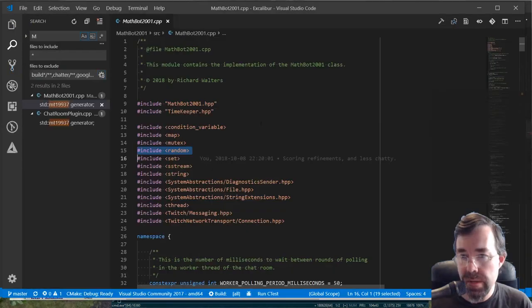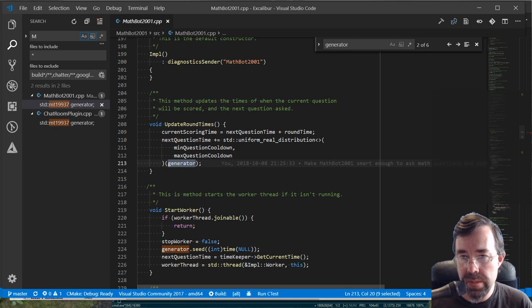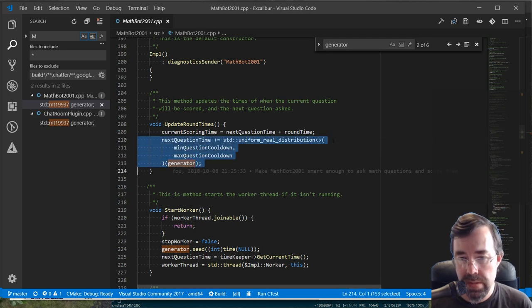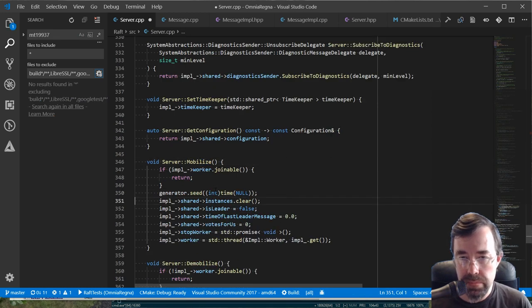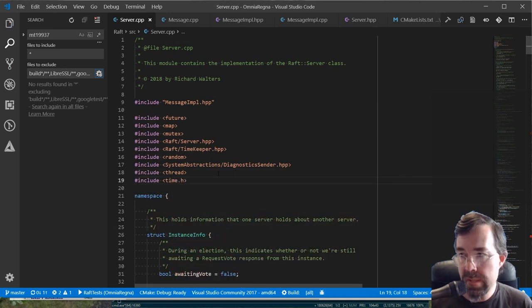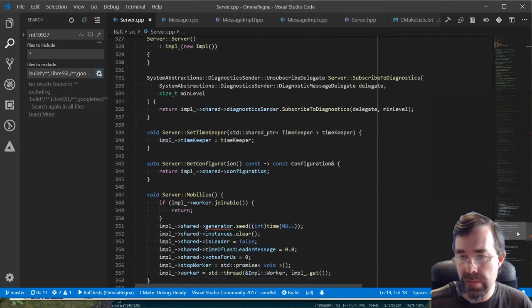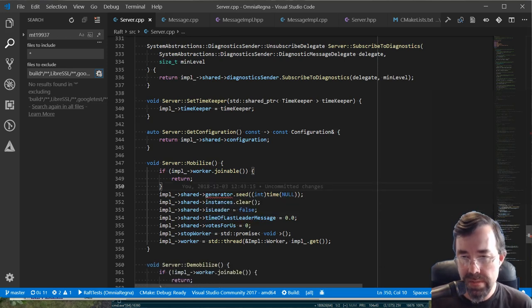So how did I use this in that other project? A generator, and right, uniform real distribution. That was the killer. And I need to remember to seed it too. Let's seed it in mobilize, right? Let's seed it there. The time is from time. The seed just has to be something that's not the same every time you run. So time is nice in that it gives you a different number. It's the number of seconds since some time, I think January 1st, 1970. As long as we don't run the program twice in the same second, we should get a different number, right?